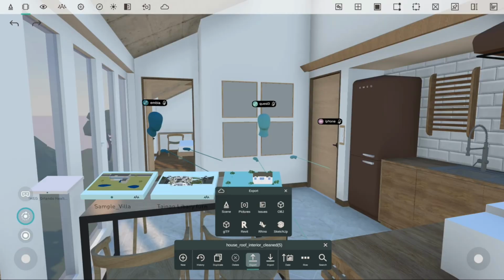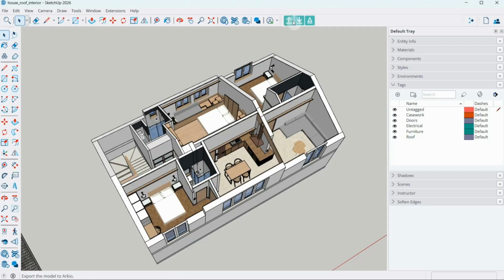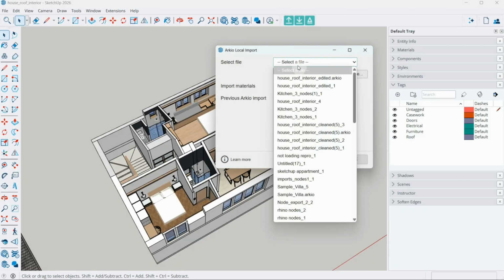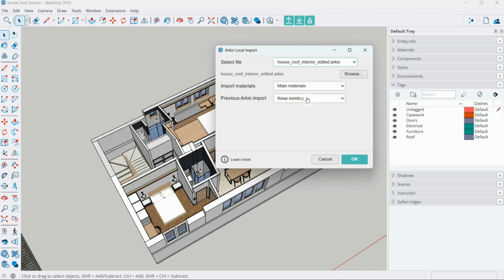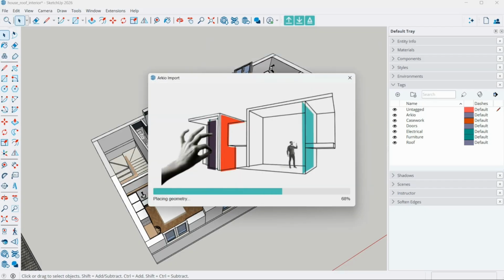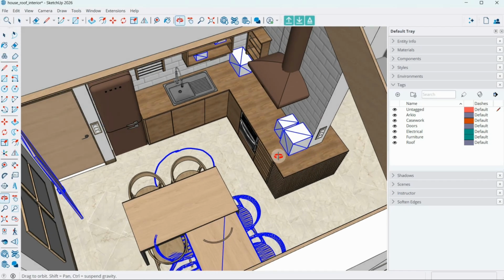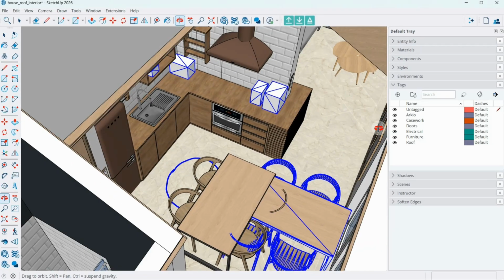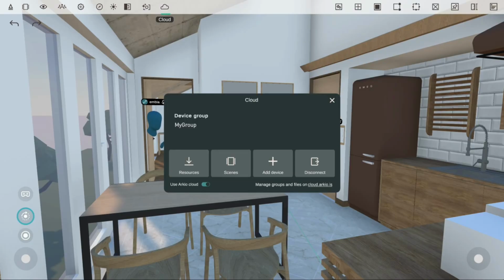One of the most powerful aspects of this workflow is that any movable objects you reposition or new design ideas you create in Arkio can be sent back to your original modeling tool. Using the new plugin import dialog, you can access your latest exports from Arkio and choose the settings needed to seamlessly bring your design changes back into your existing project.